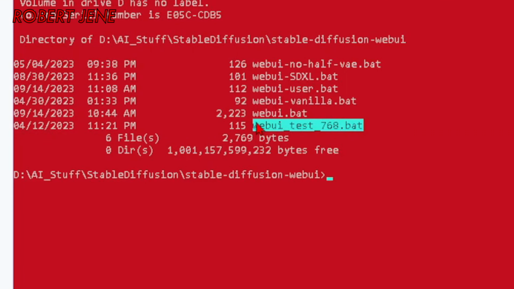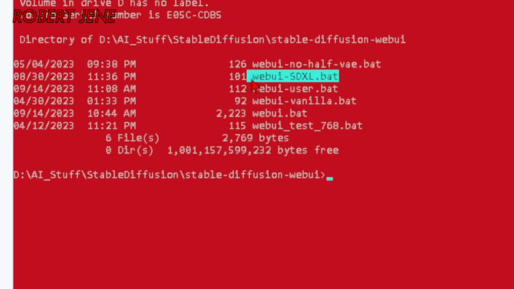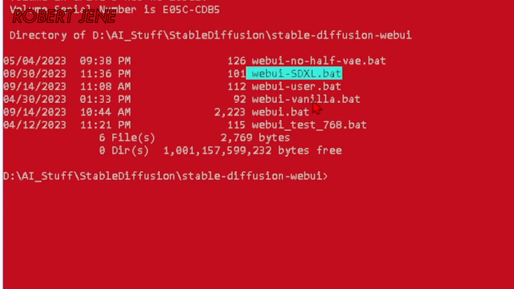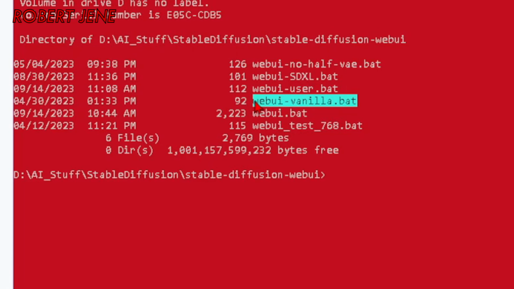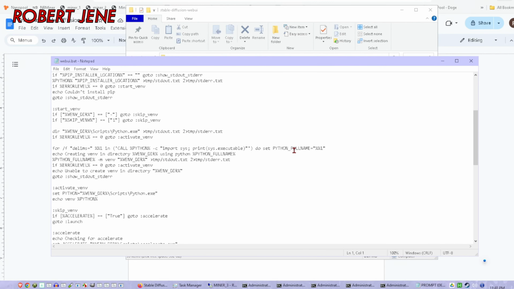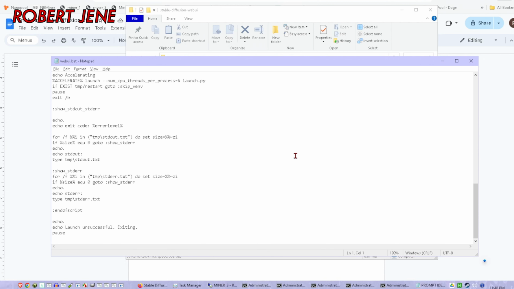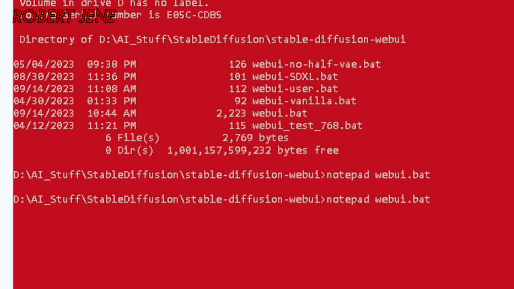I was testing some stuff there, that's why it's got the word test in that one. I tested SDXL in this one and decided to separate it out later. But first of all, you want a web UI-vanilla. If I type notepad webui.bat, that's the one you don't want to mess with, right? You make the web UI-user as I described in my video about how to install and set up automatic1111.